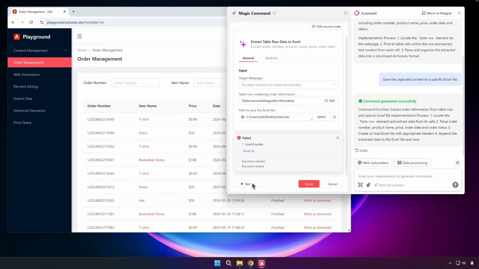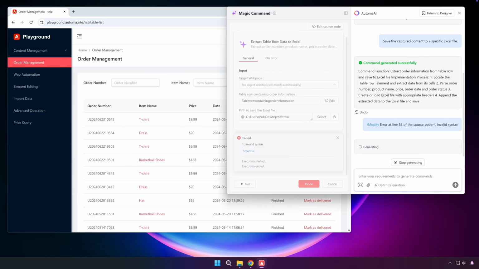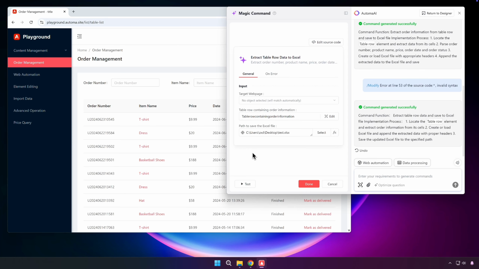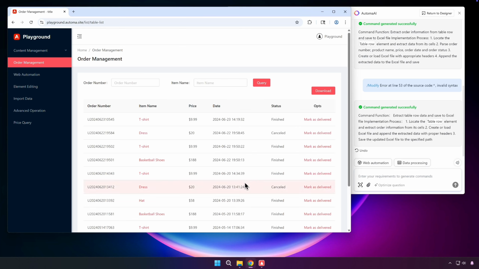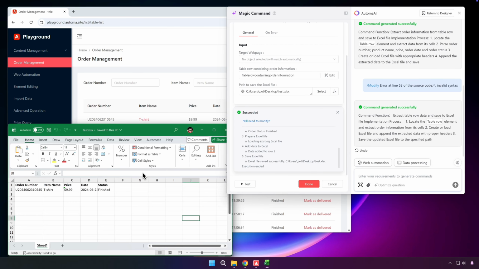Unfortunately, the execution failed. How should you handle an error? It's actually really simple. You don't need to analyze the cause of the error, and you don't have to find a solution yourself. You just need to click the Smart Fix button below, and AI will check and fix the issue based on the error information. After the fix is completed, run it again and the command will execute successfully. Open the Excel workbook and you'll see that the data has been written correctly.